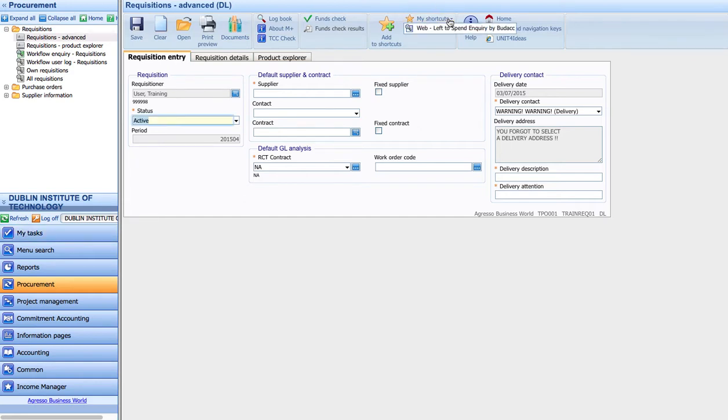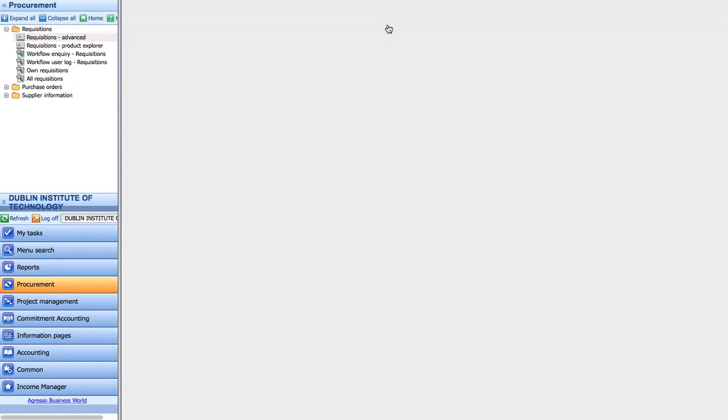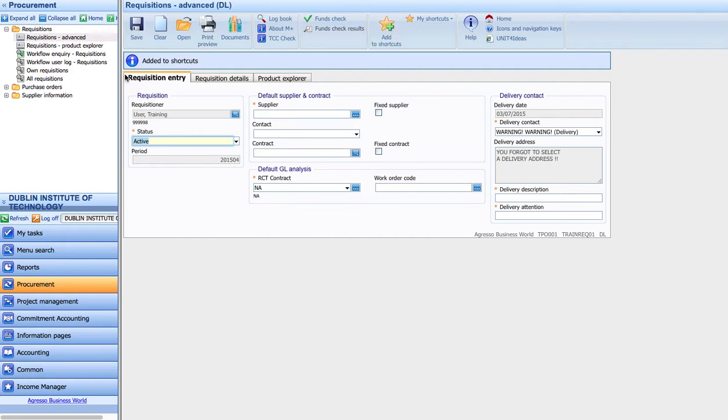At the moment there's only one there. Let's add Procurement Requisitions Advanced to our shortcut menu for future reference. Add it to shortcut, and the message is confirmed there. This is something you only need to do once.